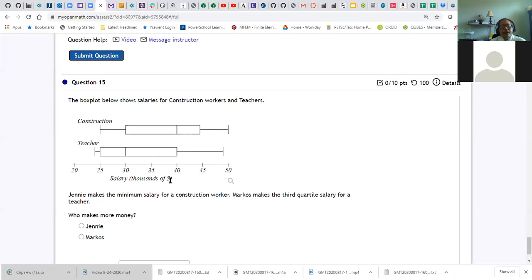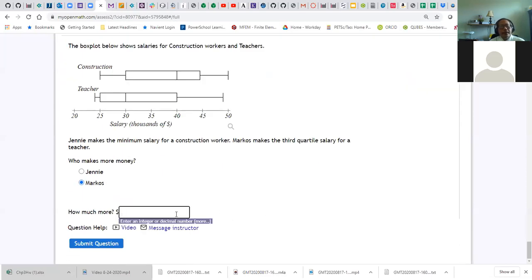The difference is 40 subtract 25, you get 15, right? And that means who has more money? Marcos, because Marcos is 40, Jenny is 25, right? So Marcos makes more money than Jenny, right? What is the difference? 15,000. So you need to put 15,000.